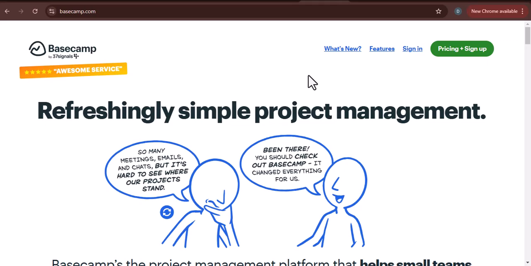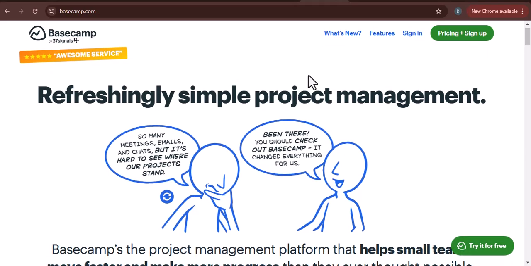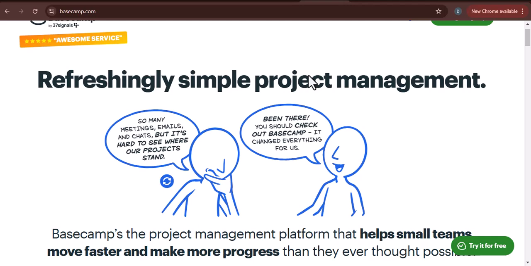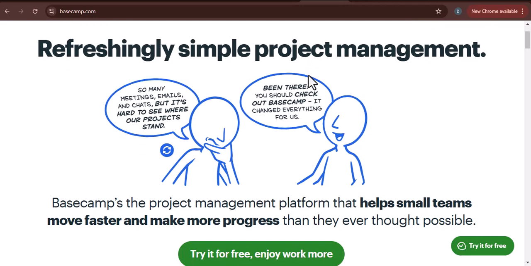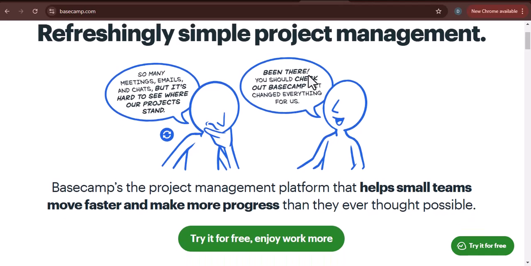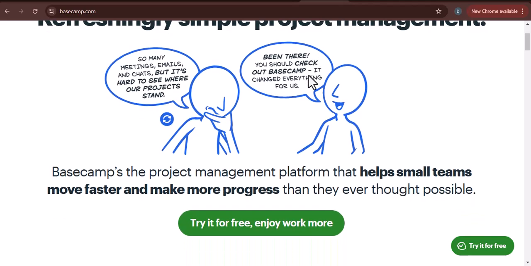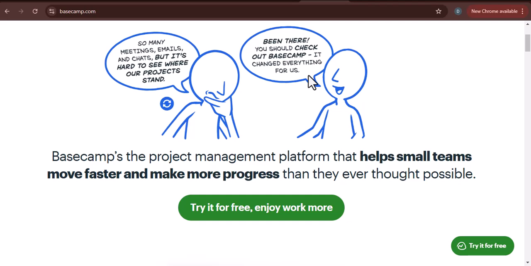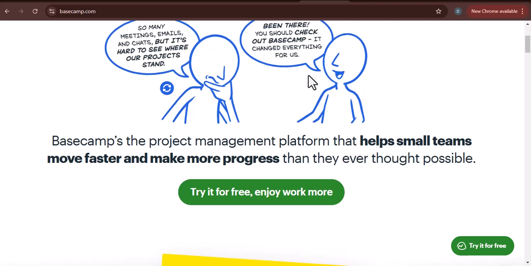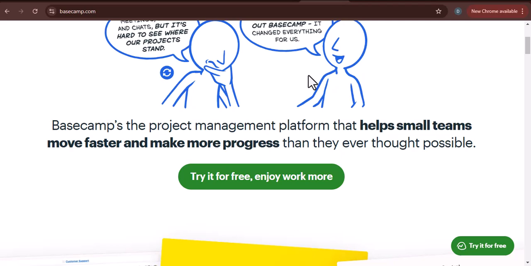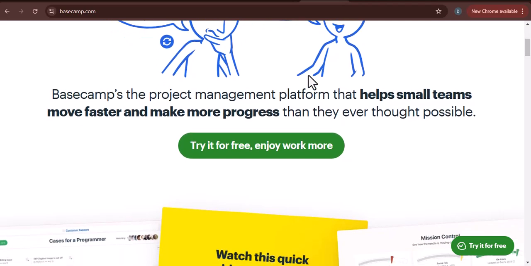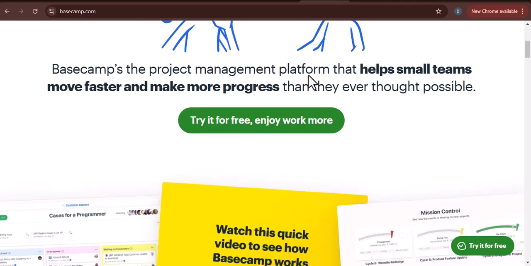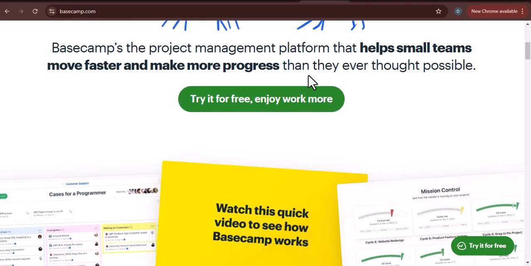Before we jump into the nitty-gritty of card creation, let's set the stage a little. Why Basecamp? In a world saturated with project management software, Basecamp stands out for its straightforward approach. It avoids the overwhelming complexity of some other tools, opting instead for clarity and ease of use. It's designed to bring all your project communication, files, and tasks into one centralized hub, reducing the need for endless email threads and scattered documents.